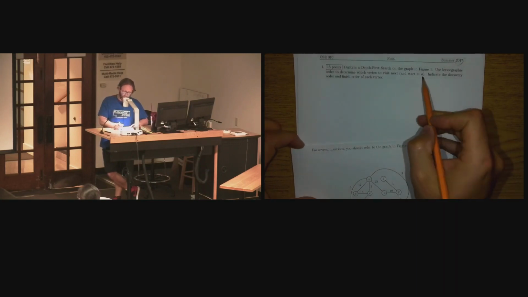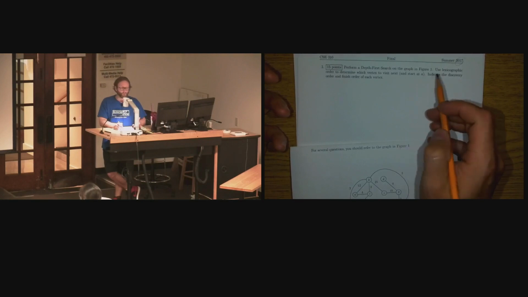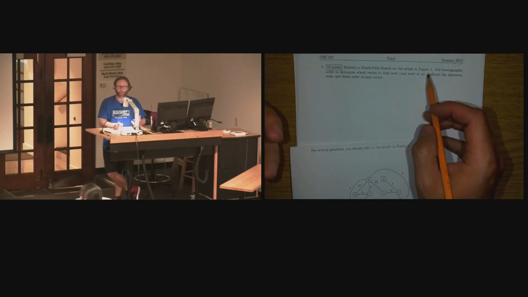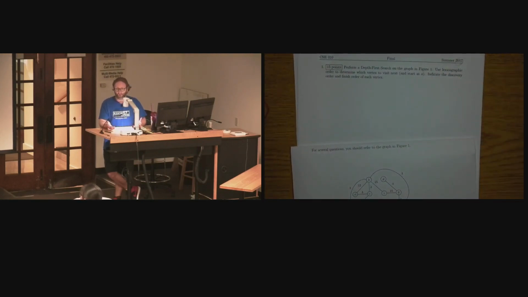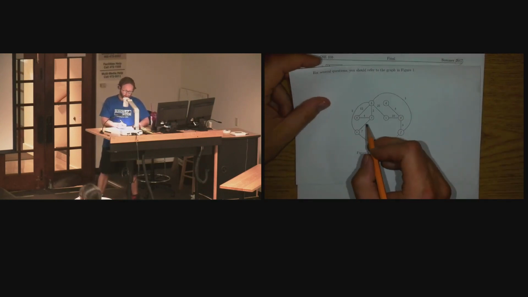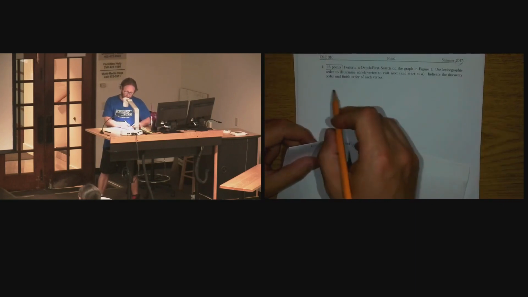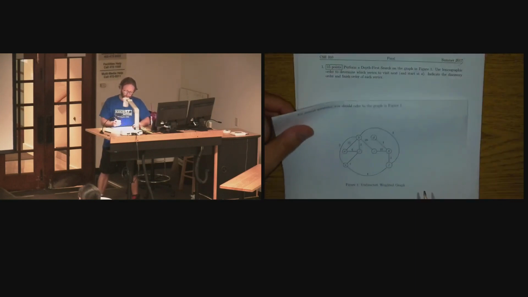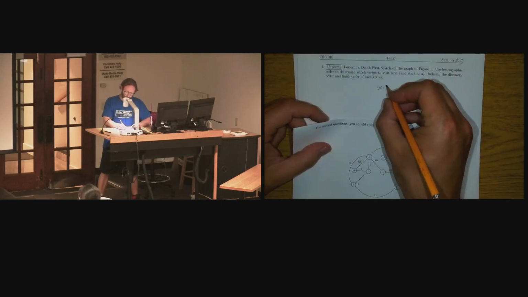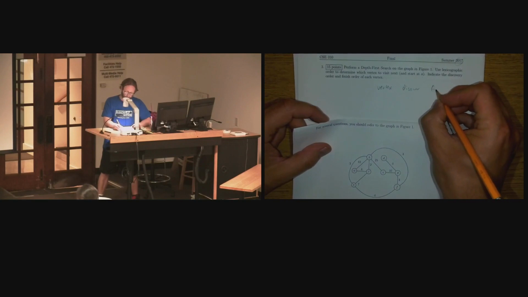So we'll start at A, and then if we have a choice of things to still go to, that means that we're going to go to the next one in lexicographic order. So we'd go with B, then C, then D, etc. So we'll go ahead and start at A here. Indicate the discovery order and the finish order of each vertex. So vertex, discover, and finish.